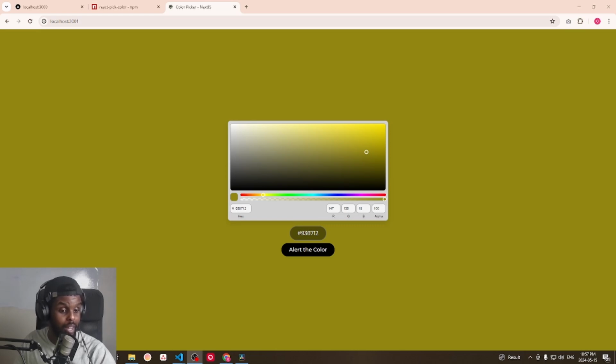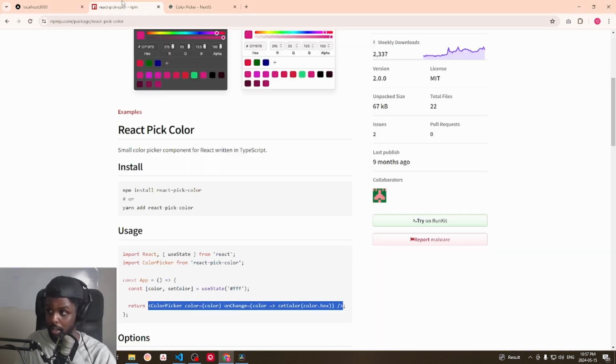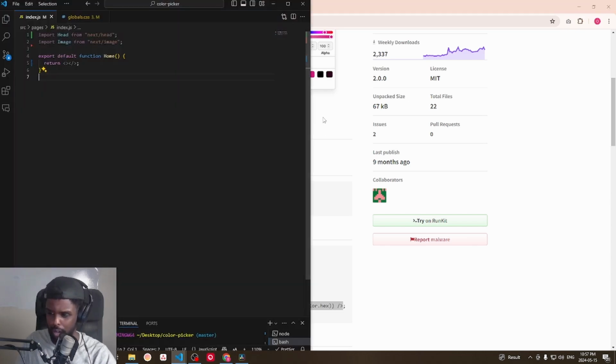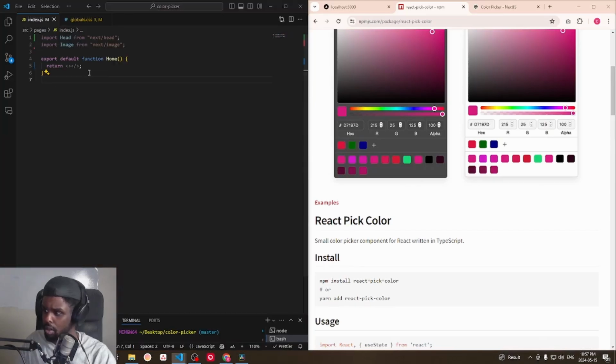Hey, I'm OA Dev, and today we're going to be creating this color picker using React Pick Color and Next.js. I've already created a project using Next.js and Tailwind. So I'm going to start off with this.